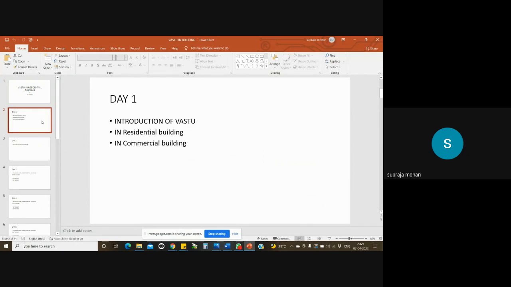On day 1, what we are going to discuss is the introduction of Vastu in residential buildings and residential plus commercial buildings. Where you are living is your residential building. Residential and commercial is at the entrance of the road, where at the roadside you will have shops. There you will see both residential and commercial buildings, which we will discuss.